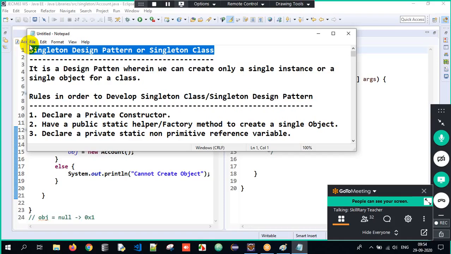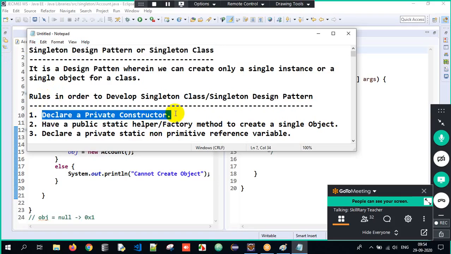But Singleton design pattern is a process wherein we should be able to create only one object for a class. So what are the rules for doing it? You like it or you don't like it, you have to follow three rules. We have to declare the constructor as private. Once you declare it as private, we restrict creating an object outside the class. As soon as you make it a private constructor, we cannot create an object outside the class.